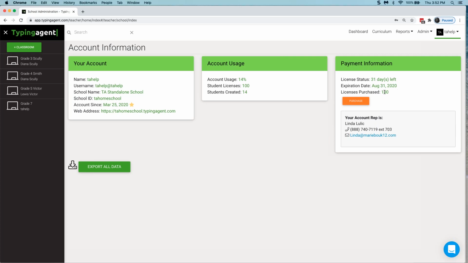It tells me how many accounts I have, when my end date is, and how many days I have left. It shows usage, that is how many students I have, how many student licenses I've created, and how many are being used. Should I ever want to export my data, I can actually go ahead and click that. That is when my students have worked. I can export the work that they've done in a CSV file to keep for future reference.